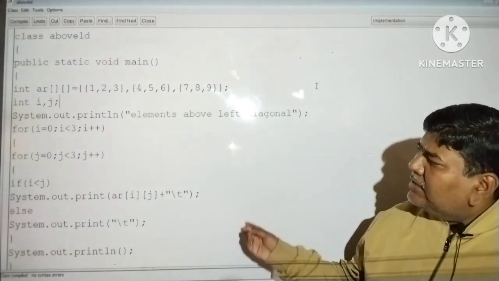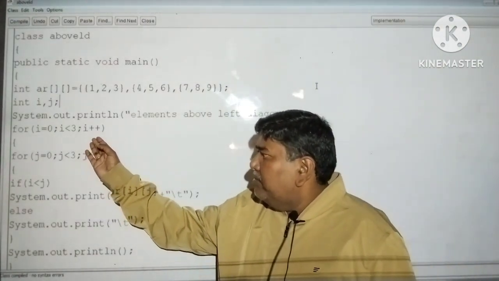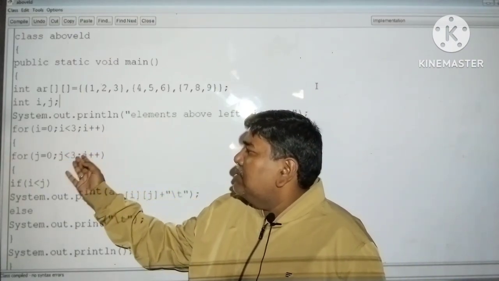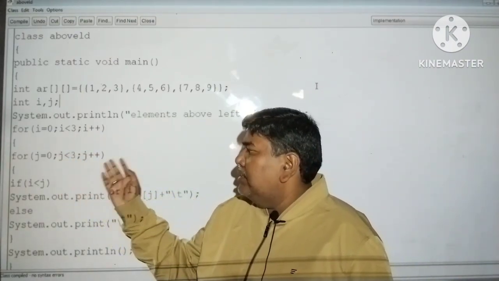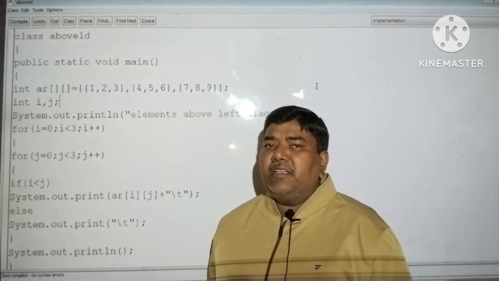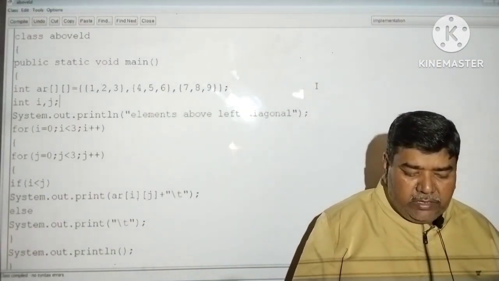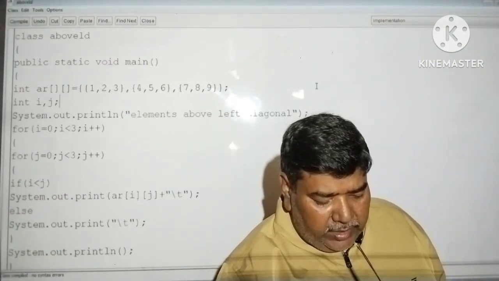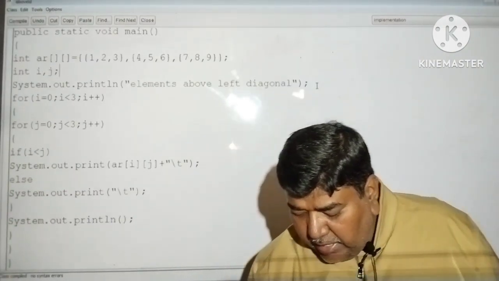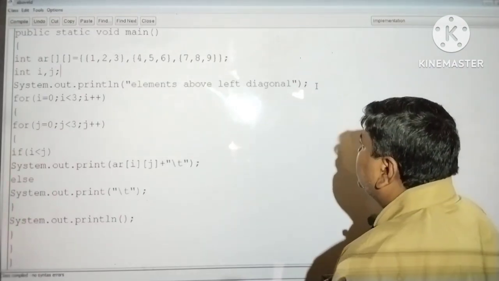See, it is very simple to remember the program. Loop we have executed 0 to less than 3. J also 0 to less than 3, means inner loop. And if I is less than j, then we have to print. So when the location number of I will be smaller than j, then it will be the element which is above the left diagonal. How? Let us see.